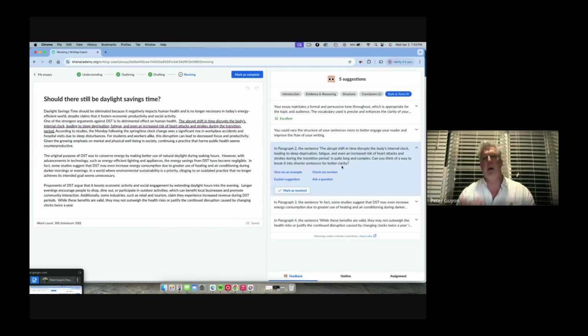So it gives you some ideas, and as you notice, it highlights it here as well when I click on its suggestion. It doesn't write it for the student. It just points them in the direction of how they can possibly improve it. And then when I'm done, I'll mark it as complete. I haven't done that yet.